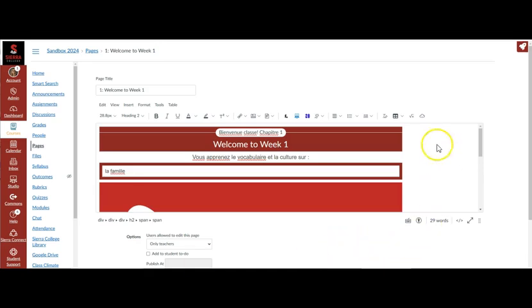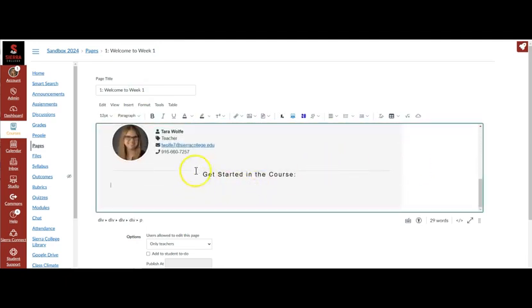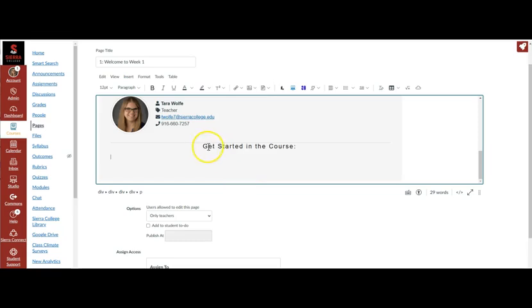So here I am in my sandbox. Welcome to week 1 page. So I've already clicked edit, so here I am. I'm going to add a button right underneath this Get Started in the course heading. So we'll click in the box of the text wherever you want to put it.